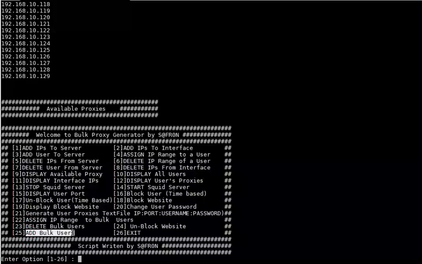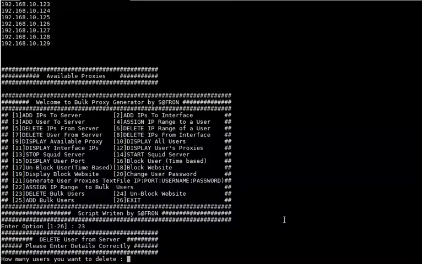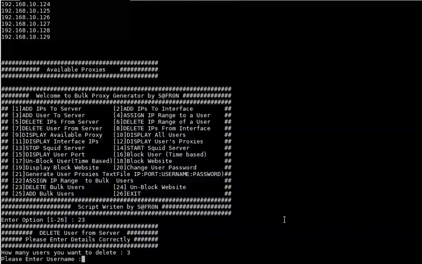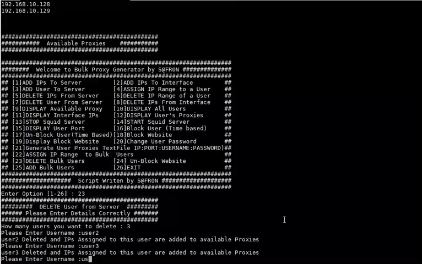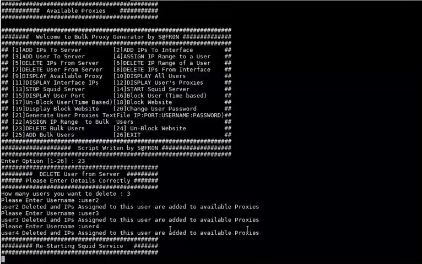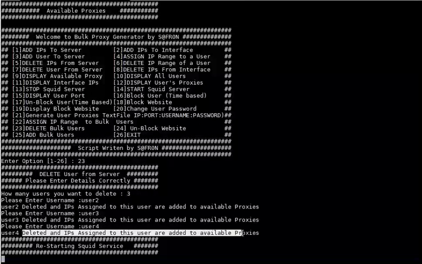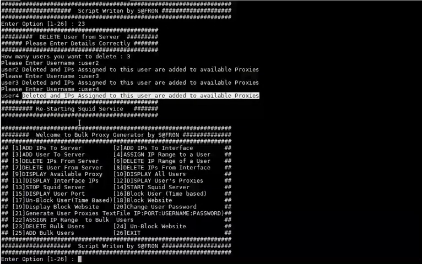Now, if you want to delete the bulk users, let's do that. You can do that with option 23. How many users do you want to delete? Say I have 4 users and I want to delete 3 of them, and I will just type the usernames: user 2, user 3, and user 4. It also says that user 4 has been deleted and the IPs assigned to this user are added to the available proxies.